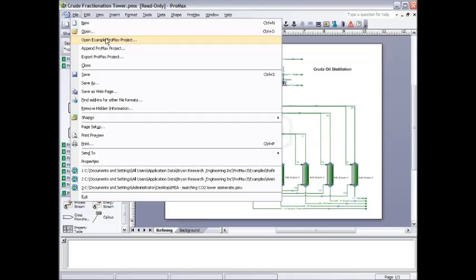Starting in version 3.0, ProMax will allow you to append a previously exported ProMax project into your current project, essentially merging the two projects. To make the project available for appending, select the Export ProMax Project option. Close will close the current project, but leave ProMax open. It will prompt you to save if you have not already done so. Exit will close the current project and ProMax, and will again give you the option to save your file.